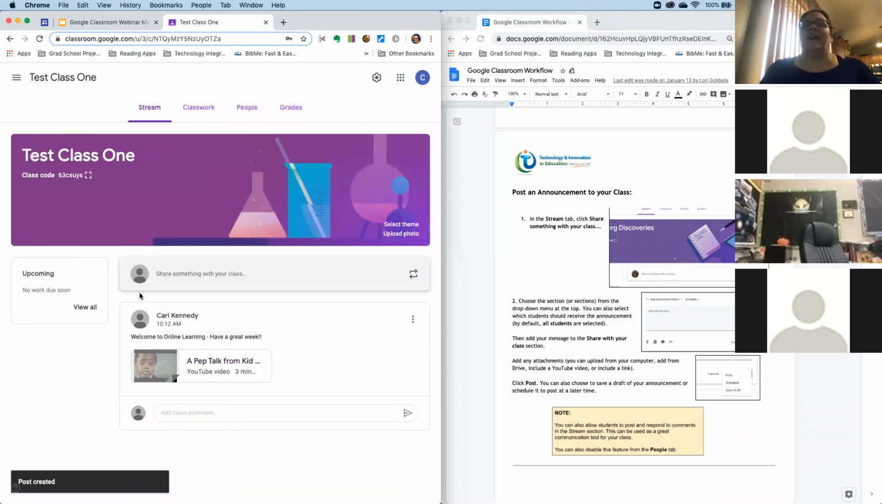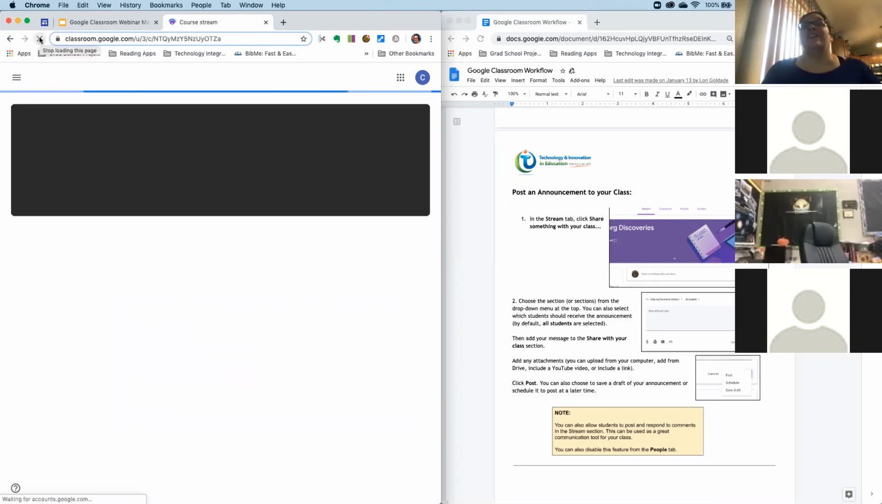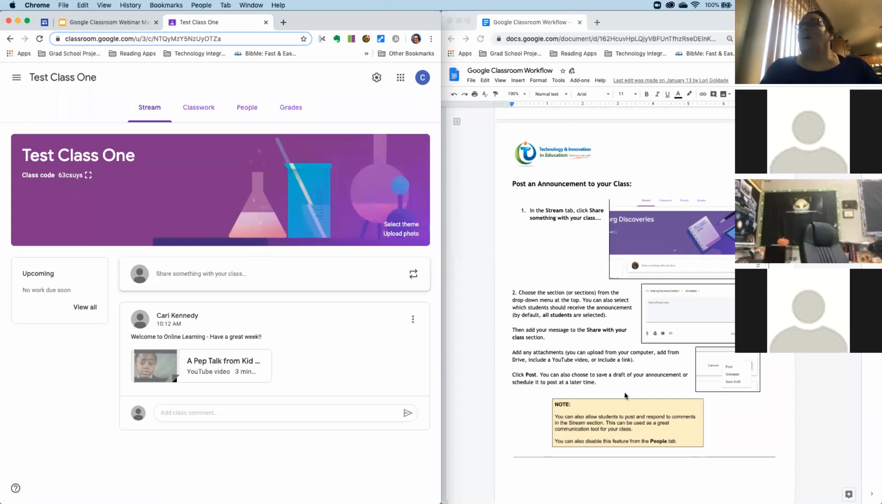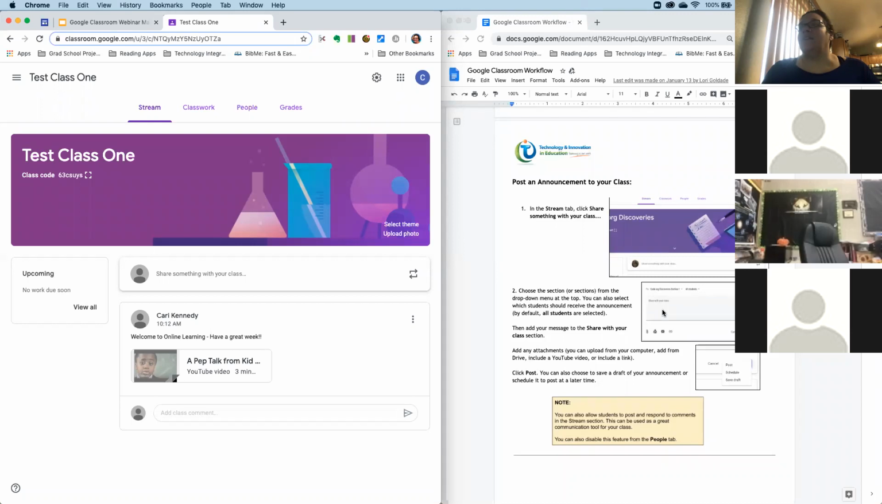It will automatically update on your students' stream. So if your students have it open and they refresh, it'll automatically be there. So you can actually do this within the classroom while you're with them. All of this is in the directions on the workflow on how to do this.